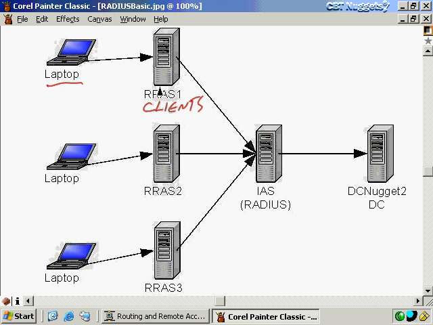And then the RRAS server collects all the credentials from whoever its RRAS servers are, and passes them on to the domain controller, which then does the authentication, which it passes back to the IAS server, and then the IAS server says, okay, that person's good, allow them to log on.